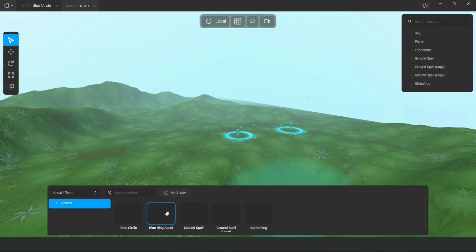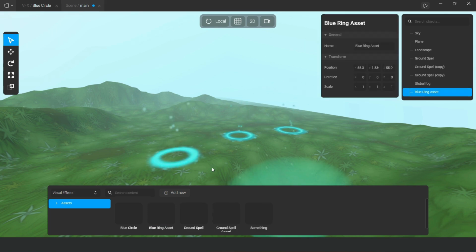Here we can drag and drop the VFX that we just created into the scene. And there you go.